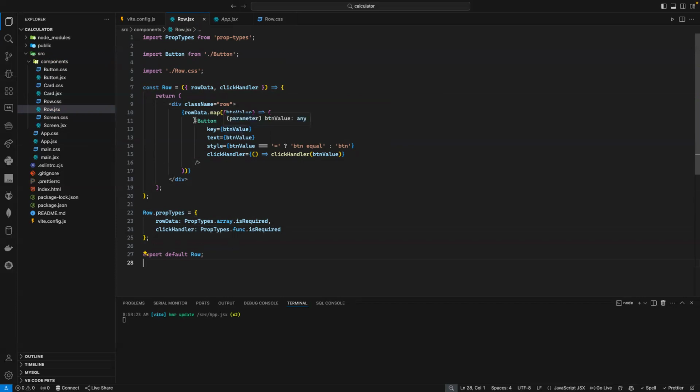So what did I do here? Well, I did not do anything. I just create a row, and in row, I'm passing the raw data, which will be an array. And also I pass click handler. That's fine, that's good. Now here, I'm just creating a div with class row, and then I'm looping through my button. Of course, the row here, the raw data, will be an array. So I will have different buttons.